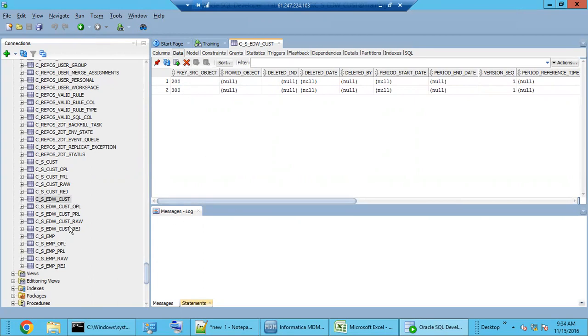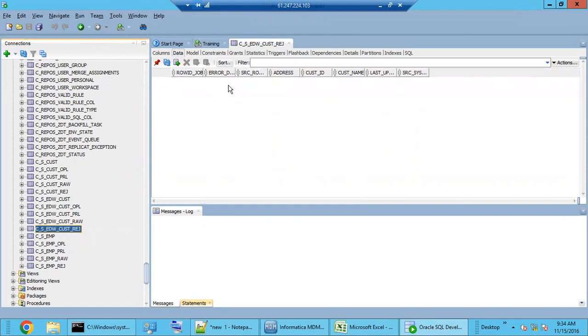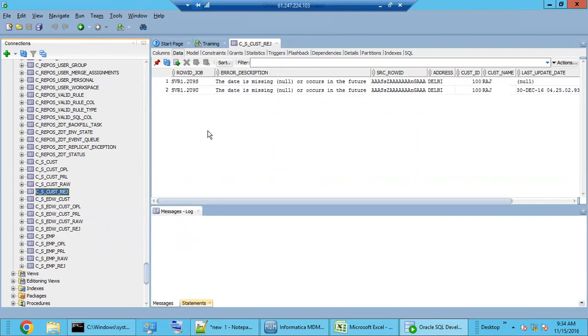Yesterday we saw some records were rejecting. So those records which are rejected at the stage layer will be stored here. For this, I think there was no rejection. We had the rejection for CRM. Here you can see that if the last updated date is null or a future date, then it will reject. We got this error message yesterday, right? So those rejected records will be stored in the REJ table. For every stage table, we will have this child table, the reject table.